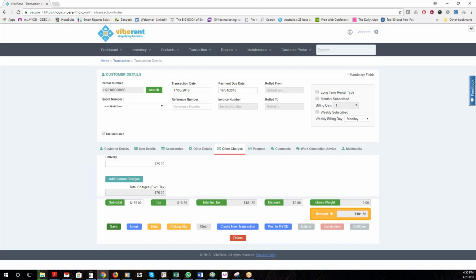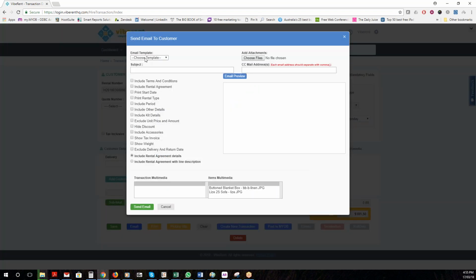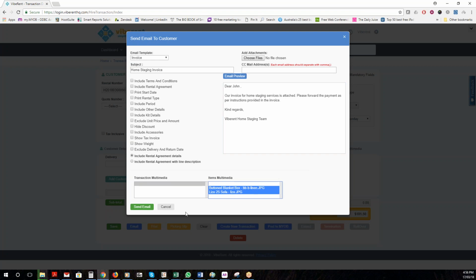When the transaction is ready, you can print it, you can email it. If you want to email it, you can simply select email, select the template I want to use. I want to send an invoice template. I can simply specify Dear John, kind regards, Viberent staging team, and I can select the images that I want to include, and I can simply click send email at this stage.